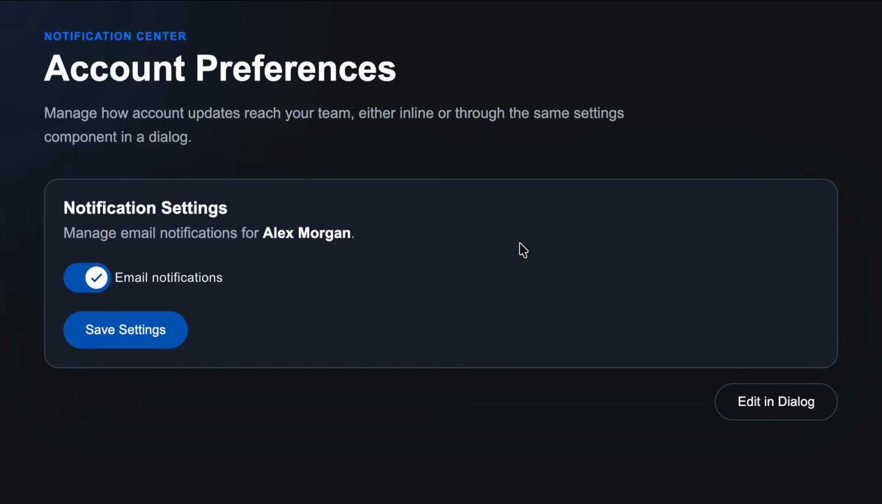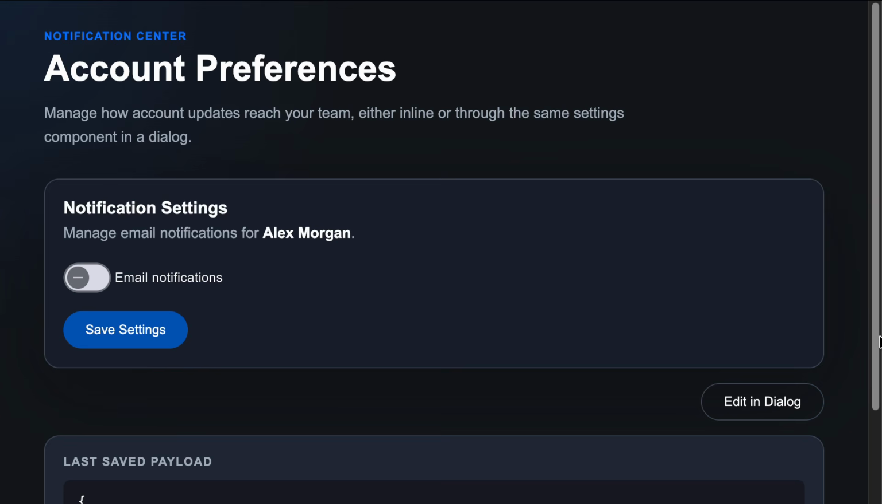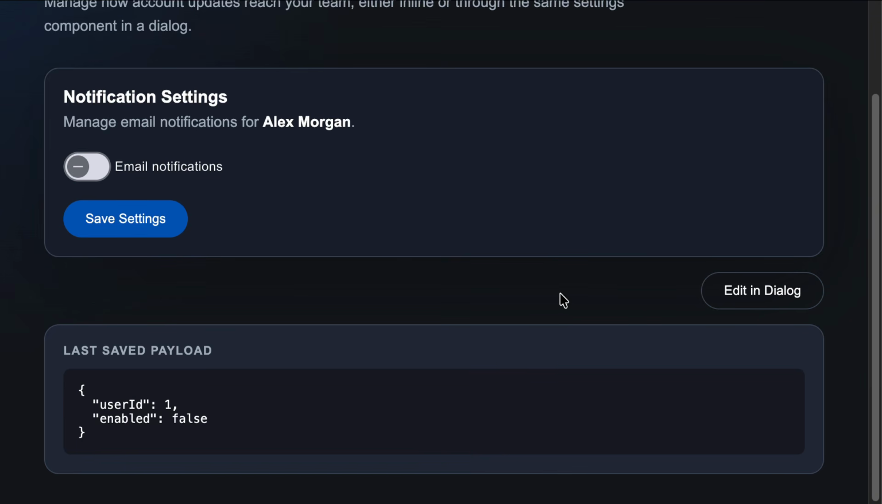Let's quickly verify that the inline component still works. I'll toggle email notifications off, then I'll click Save. Now I'll toggle it back on and save again. The payload properly updates to true, so our normal inline component still works the same as before.